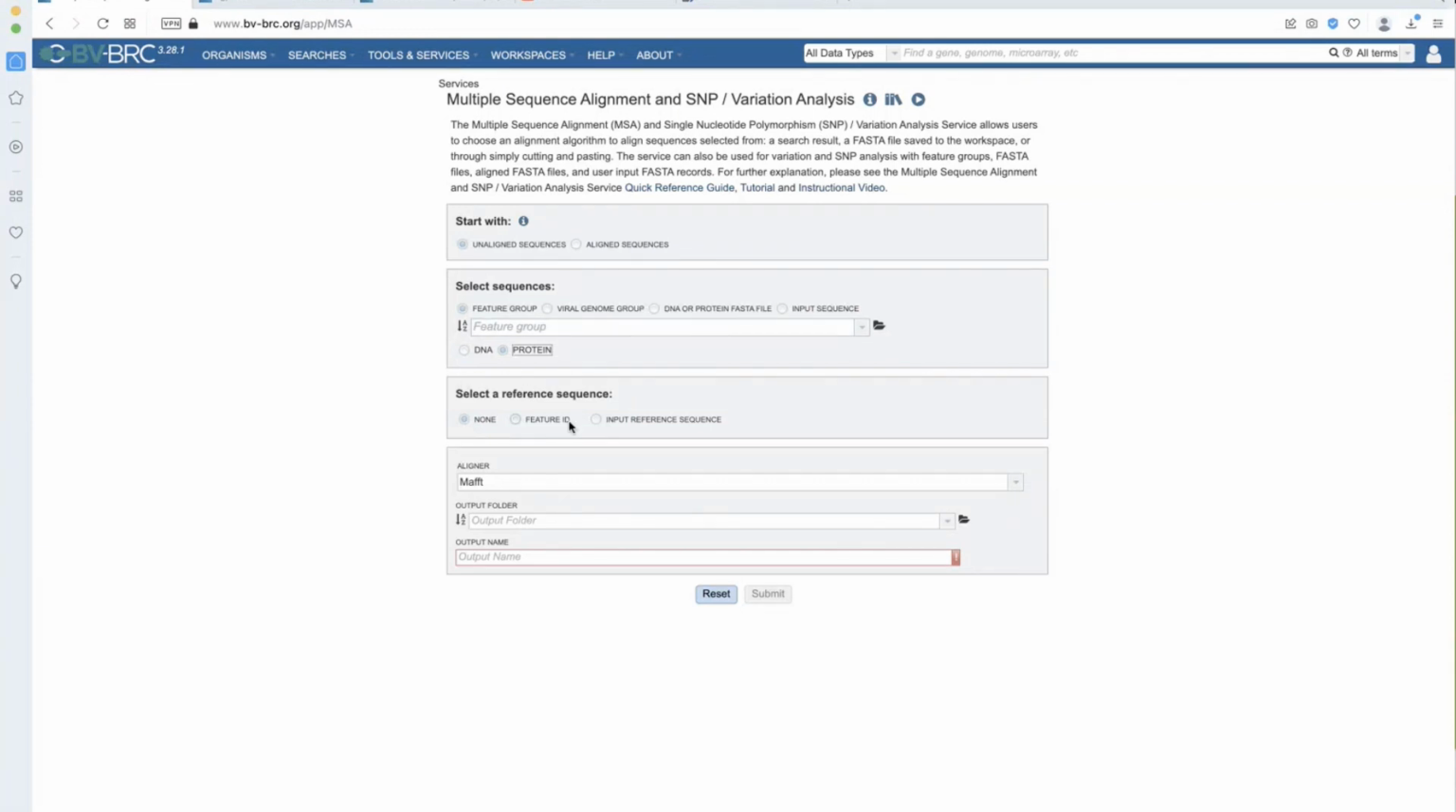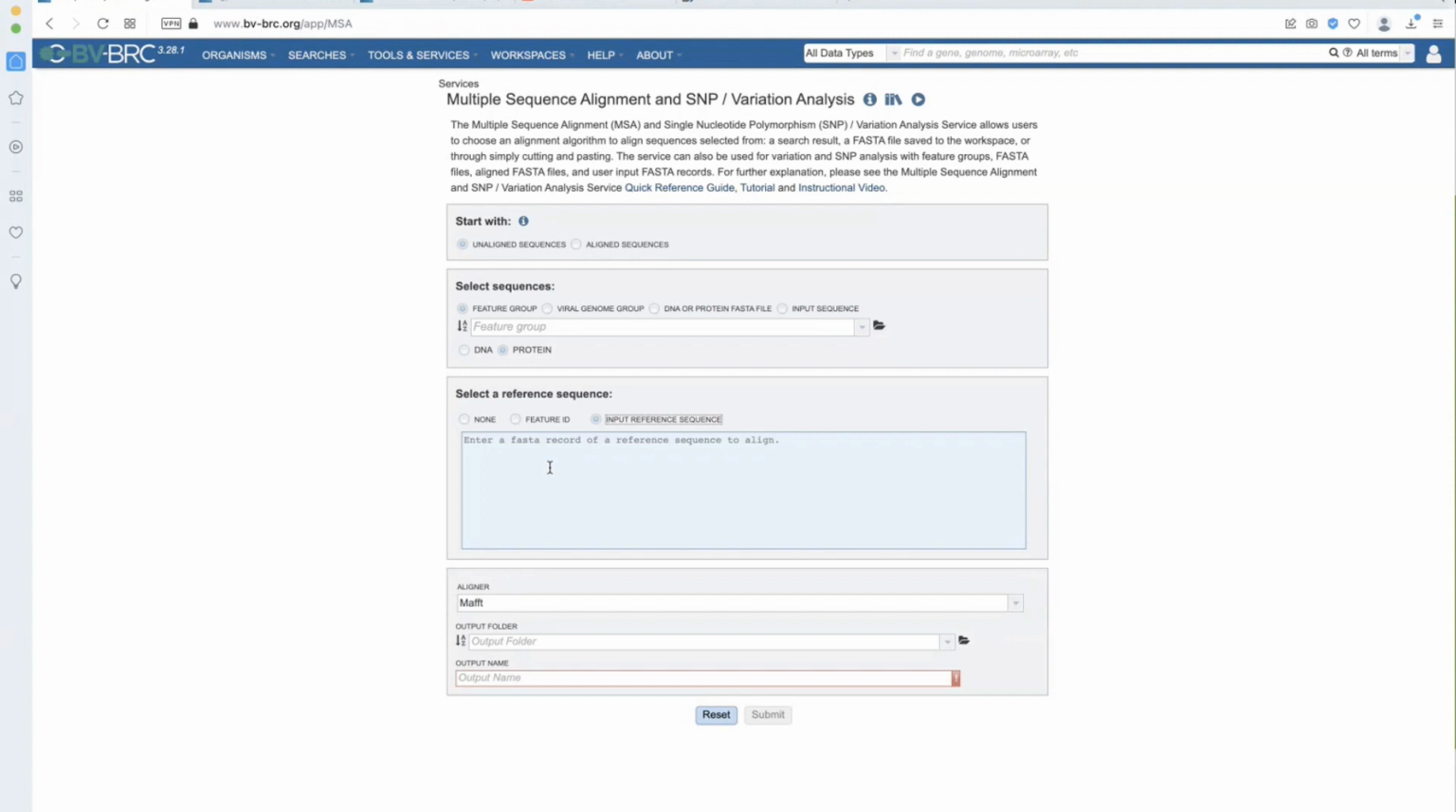And then this feature, which is new in the BV-BRC, which is really nice, you can choose whether or not you'd like to select a particular reference sequence. And you can either do that by selecting a specific feature ID or by copying and pasting your own input reference sequence over here. We have a new aligner as well. I think IRD only used MUSCLE, but over here you can choose to use MAFFT as well. And then you just specify your output folder and your job name, click on submit, and then you can find your jobs by clicking over here.